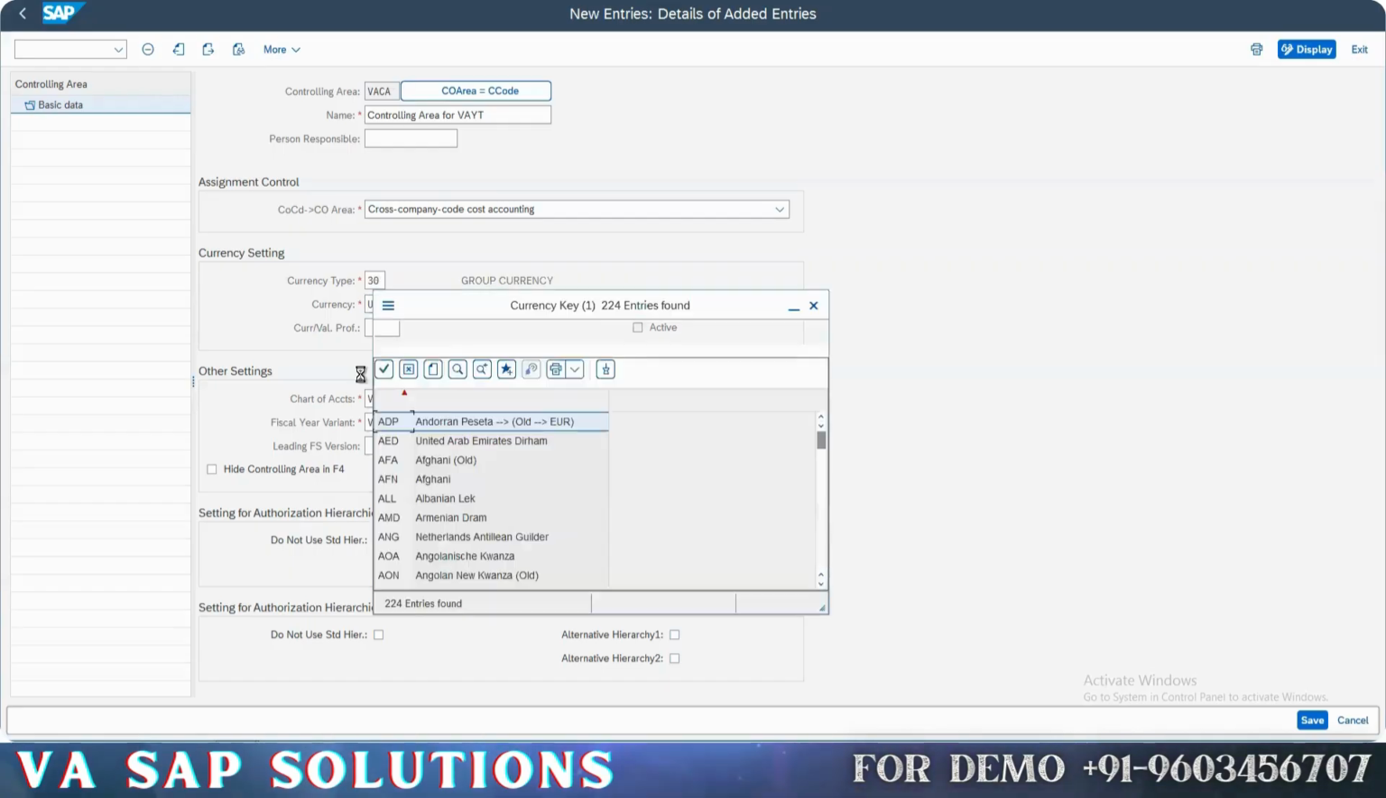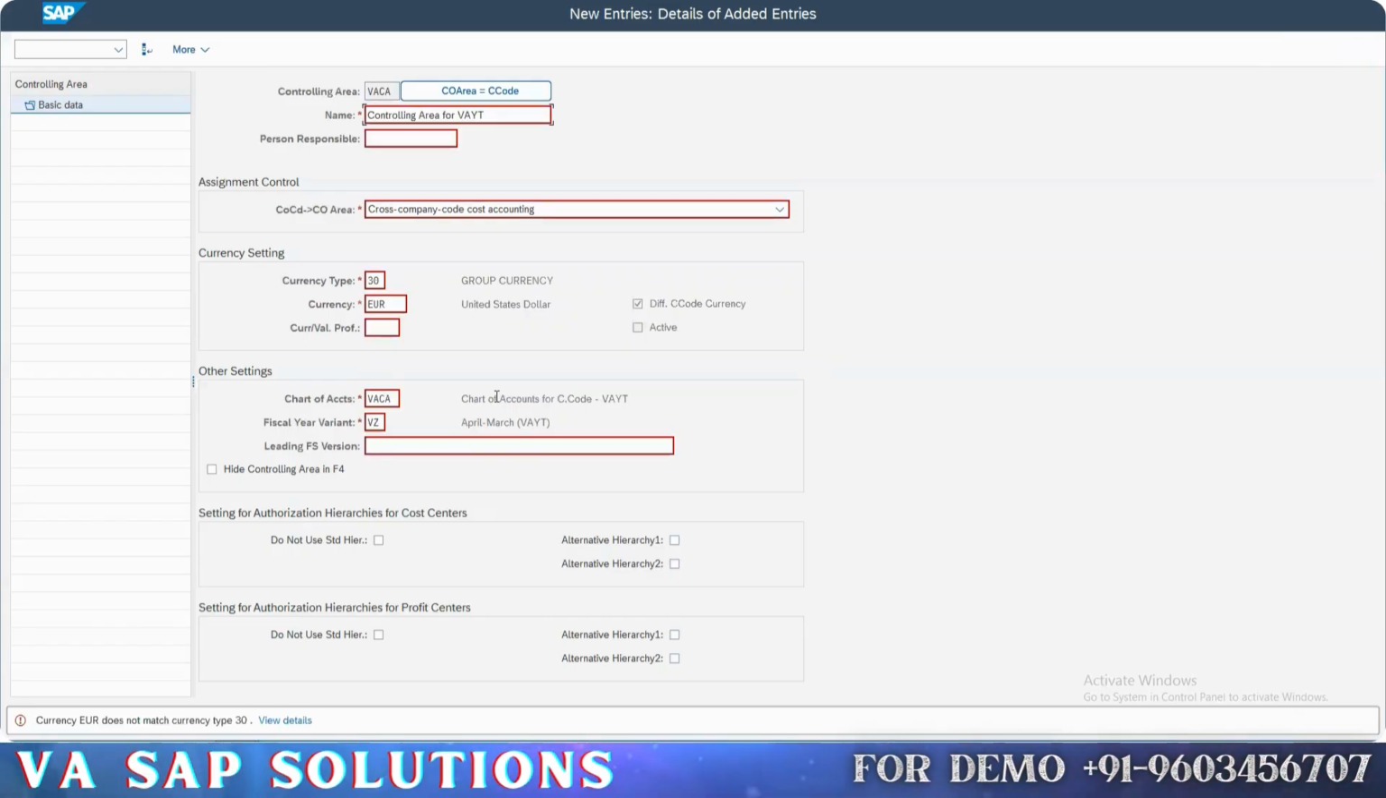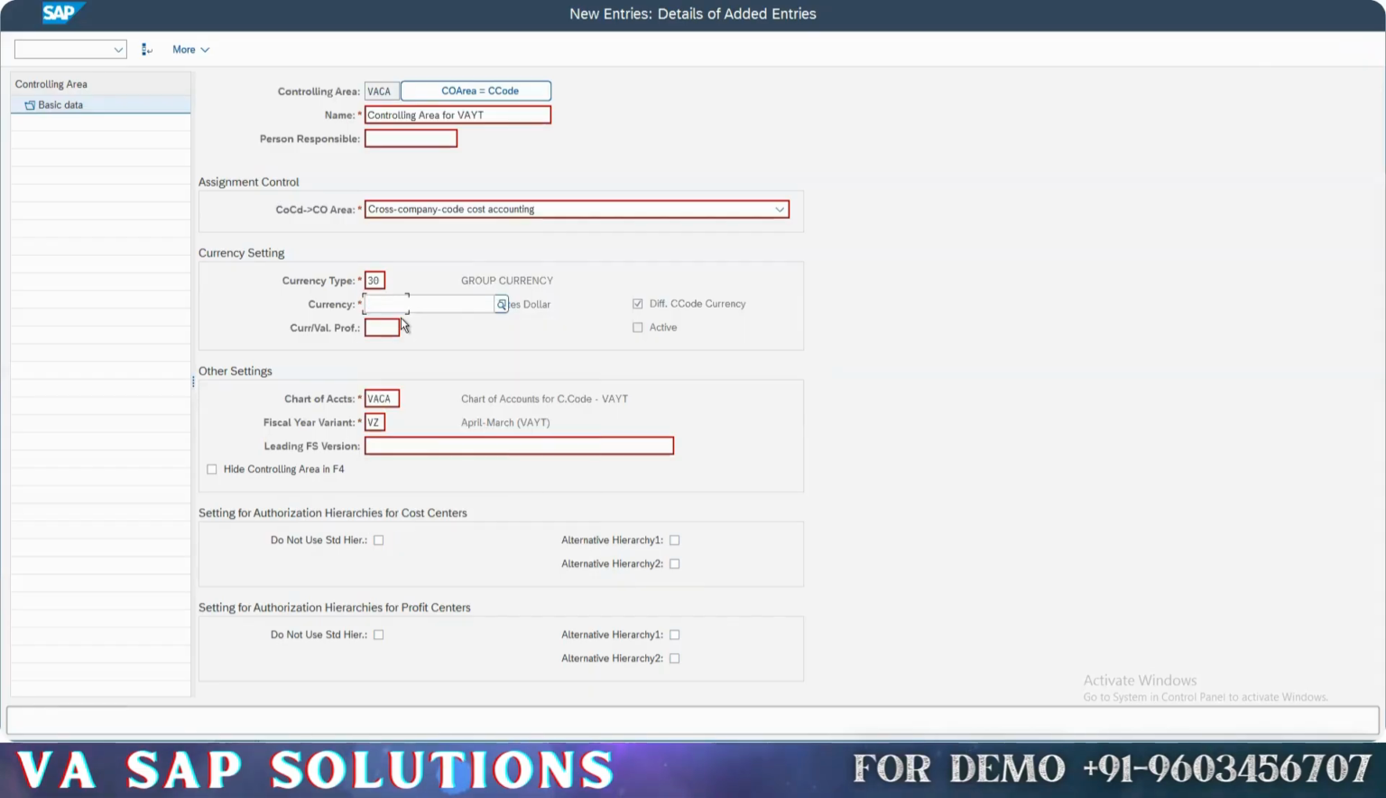Instead, USD, I will maintain euro. So euro does not match currency type 30.